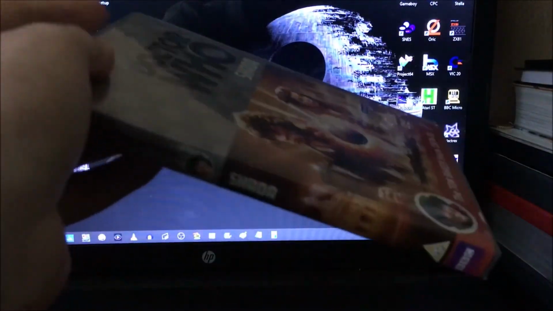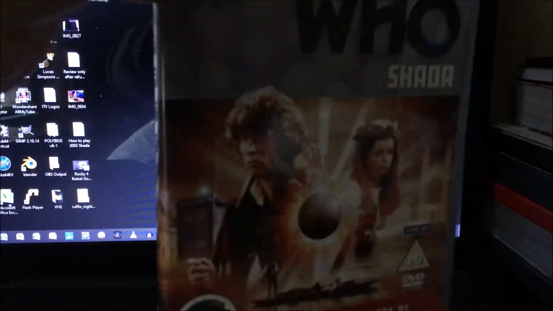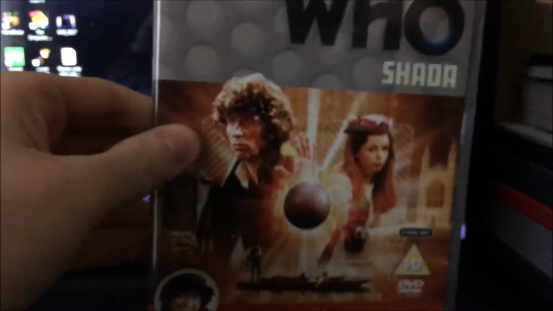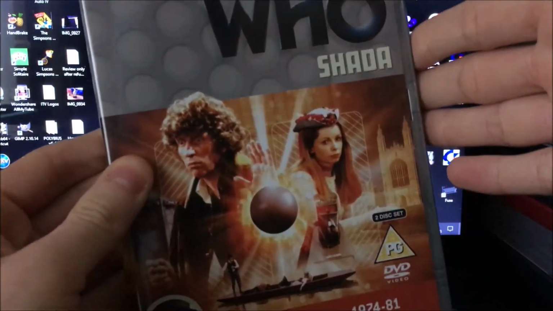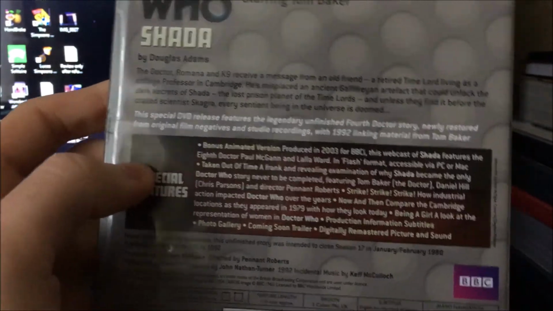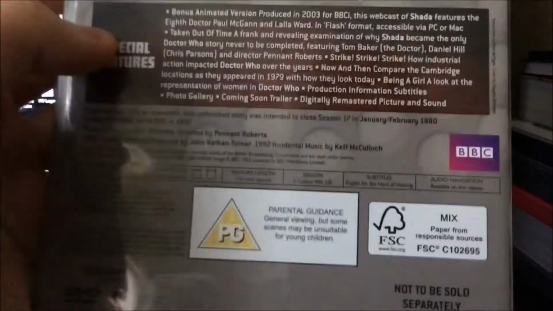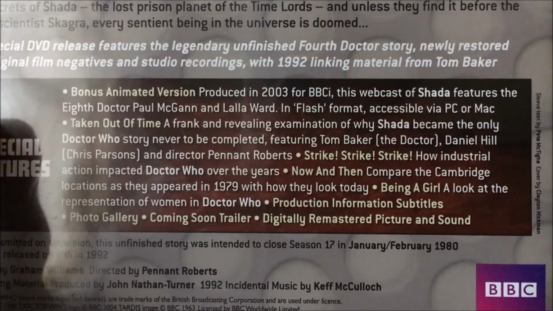This is the 2013 DVD of Shada, the famously unfinished Doctor Who story. This came in the Legacy Collection box set along with More Than 30 Years in the TARDIS. As you all probably know, there are two versions of the story on this DVD. The first version is the 1992 VHS version with Tom Baker doing linking narration, but also a 2003 animated version, which was a webcast with Paul McGann.